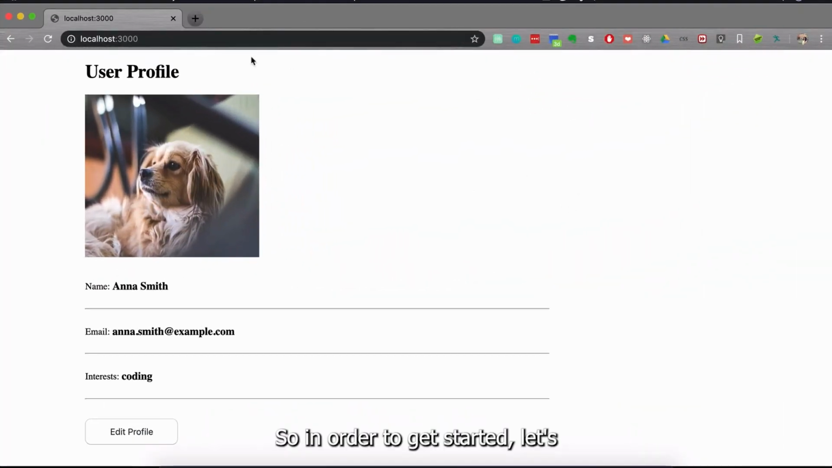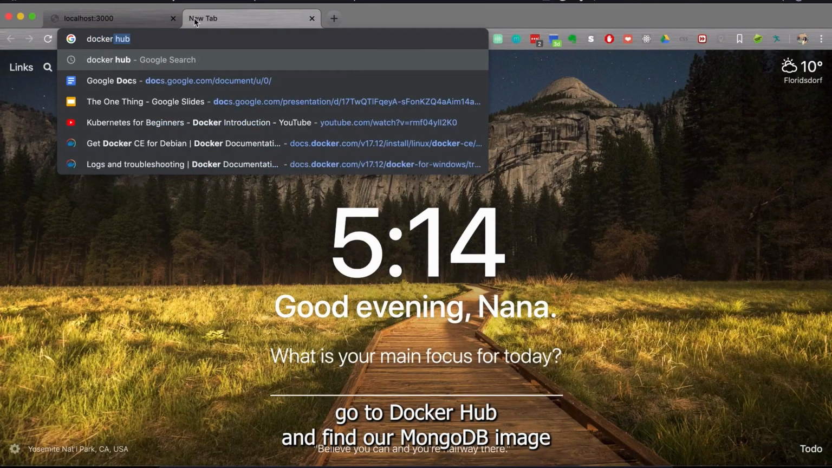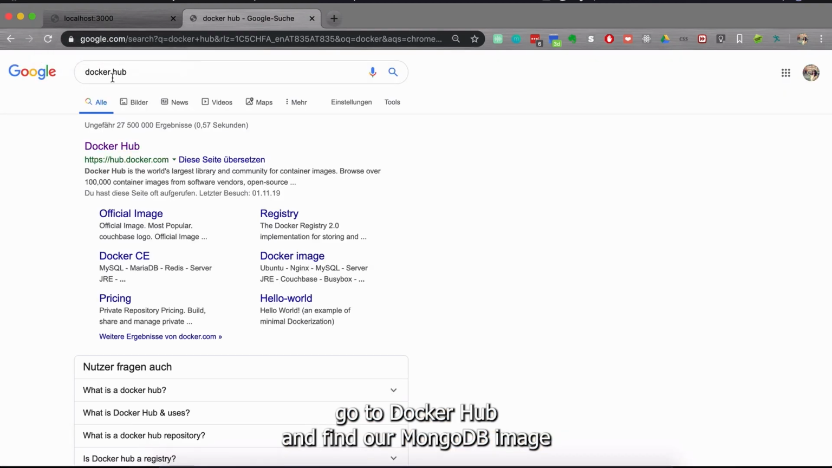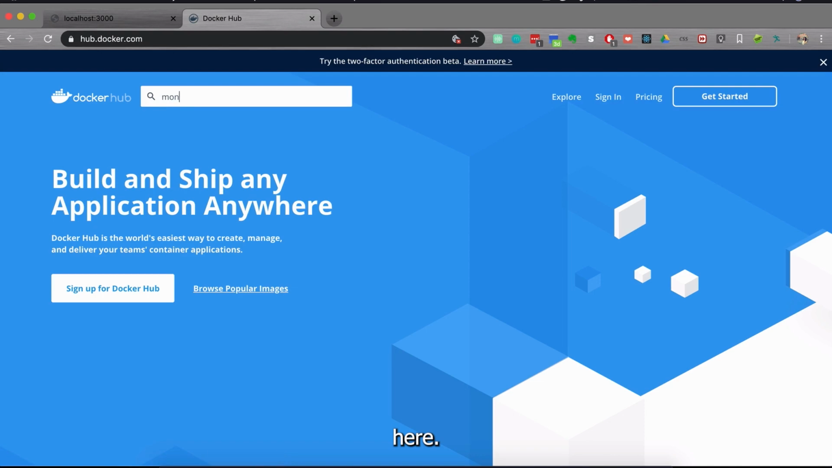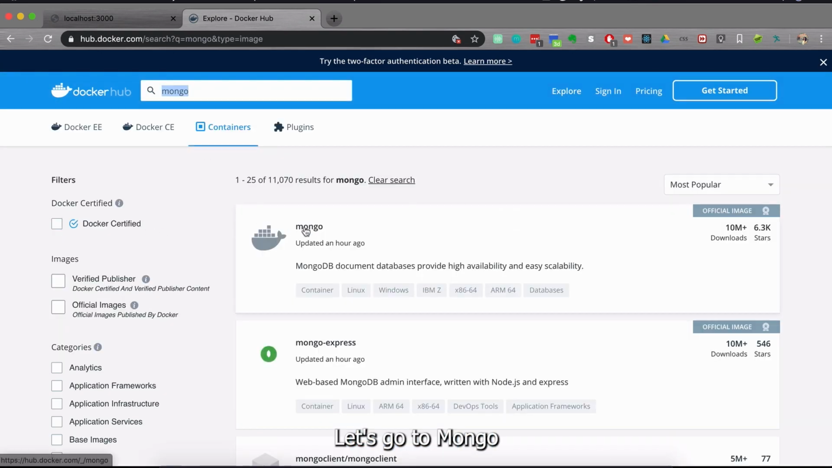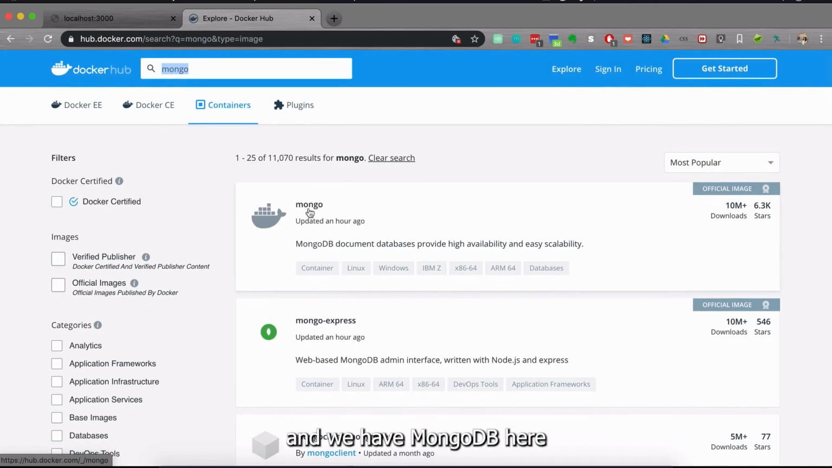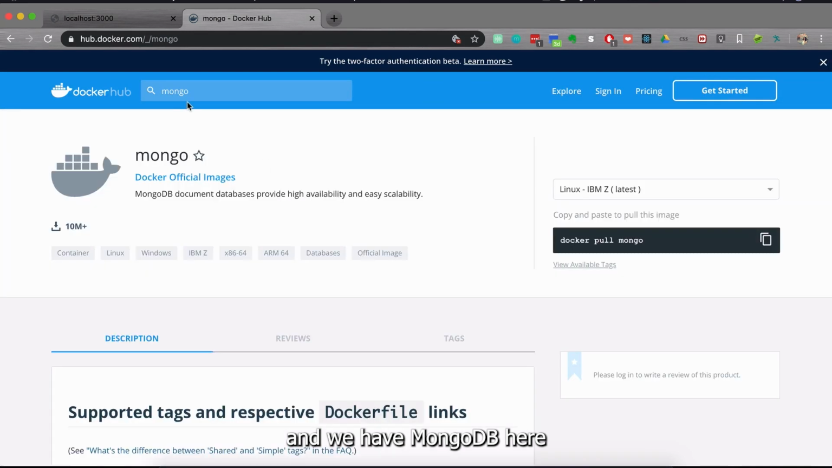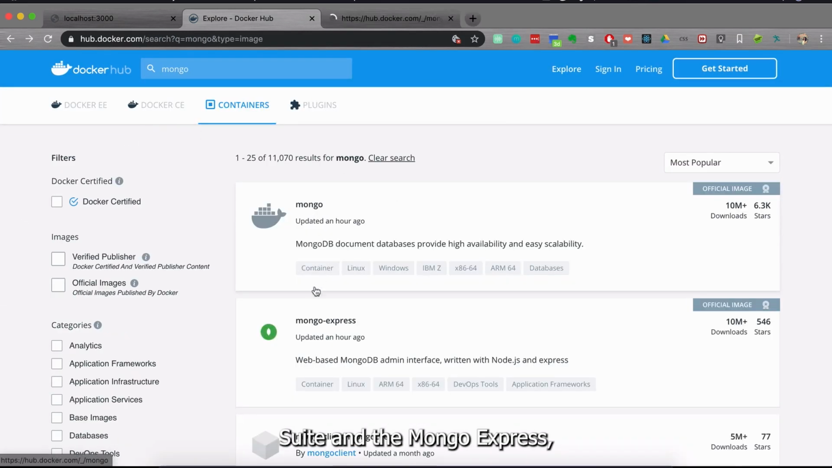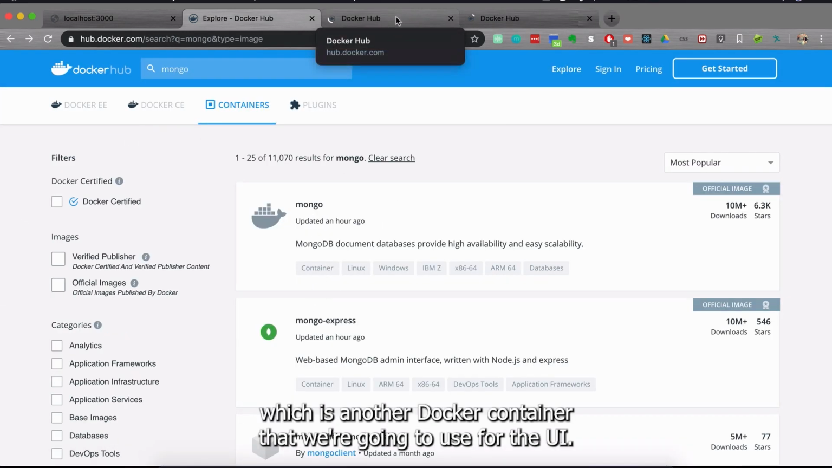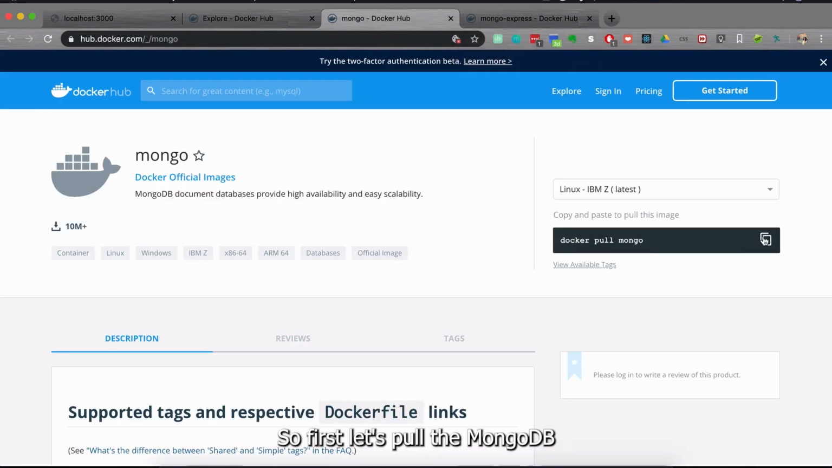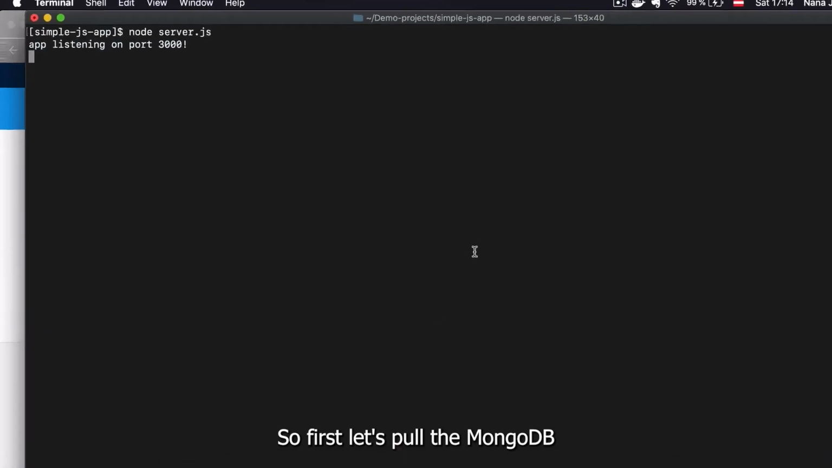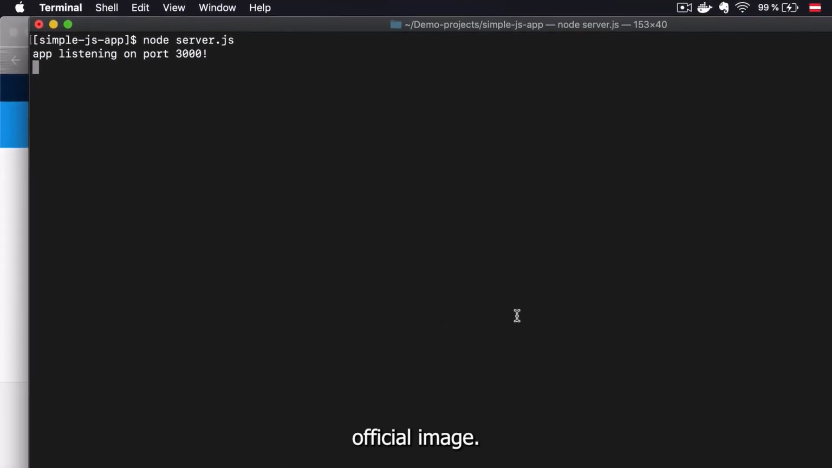In order to get started, let's go to Docker Hub and find our MongoDB image. So here, let's go to Mongo. And we have MongoDB here. And also Mongo Express, which is another Docker container that we're going to use for the UI. So first, let's pull the MongoDB official image.